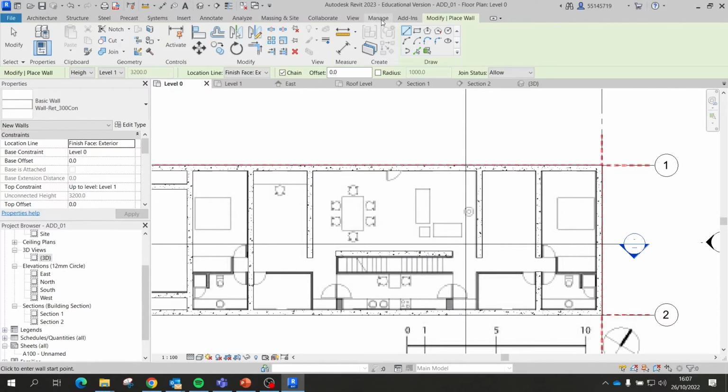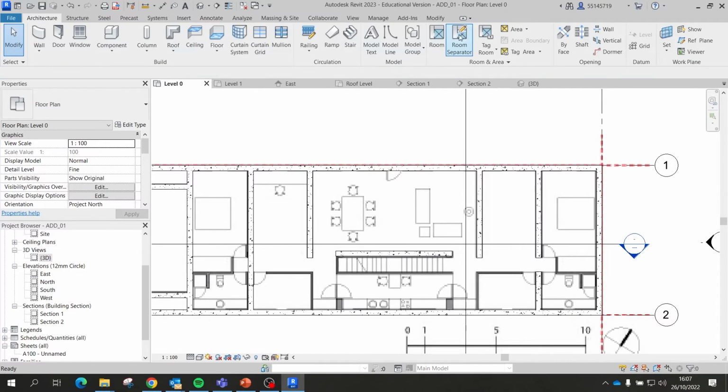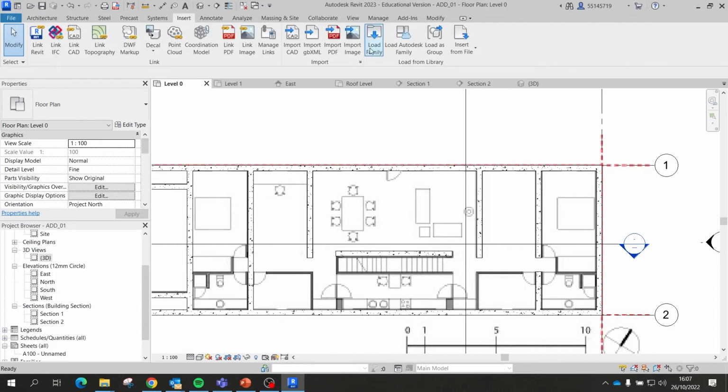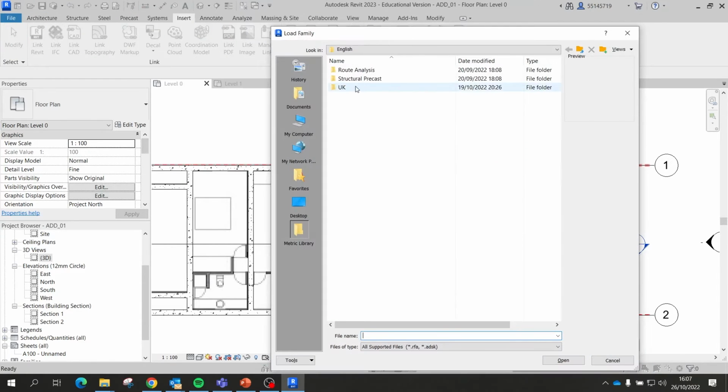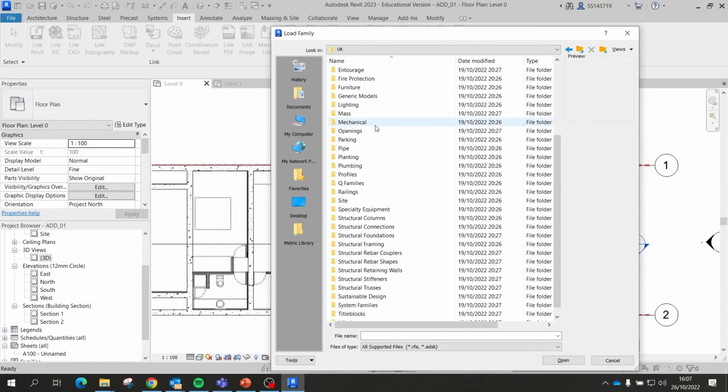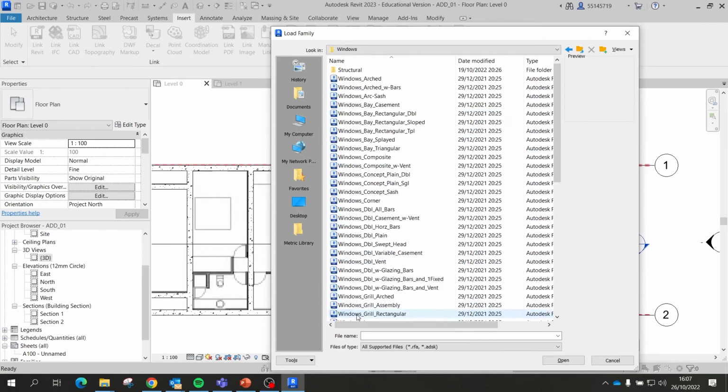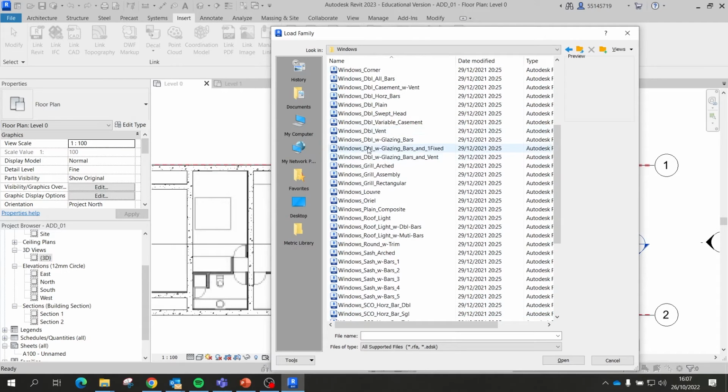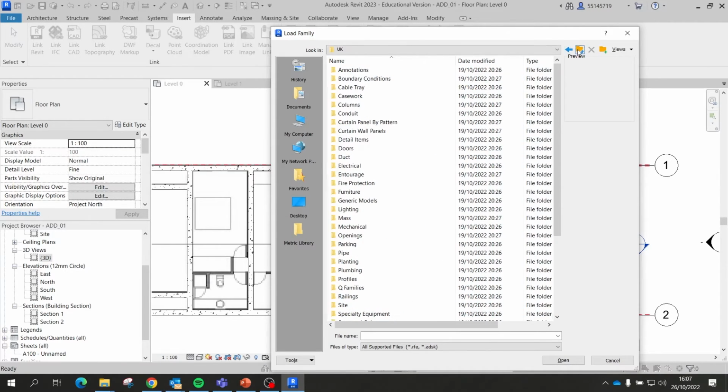I'm trying to see if I can import more families. You shouldn't have this issue, but I do. Whenever this happens, there are a few things you can do. You can go back online and try to download a package of families. You can go to, I think, insert once again, do load family and check what you have. I do have some windows, for instance, here, which I can use. I'm not sure about walls.